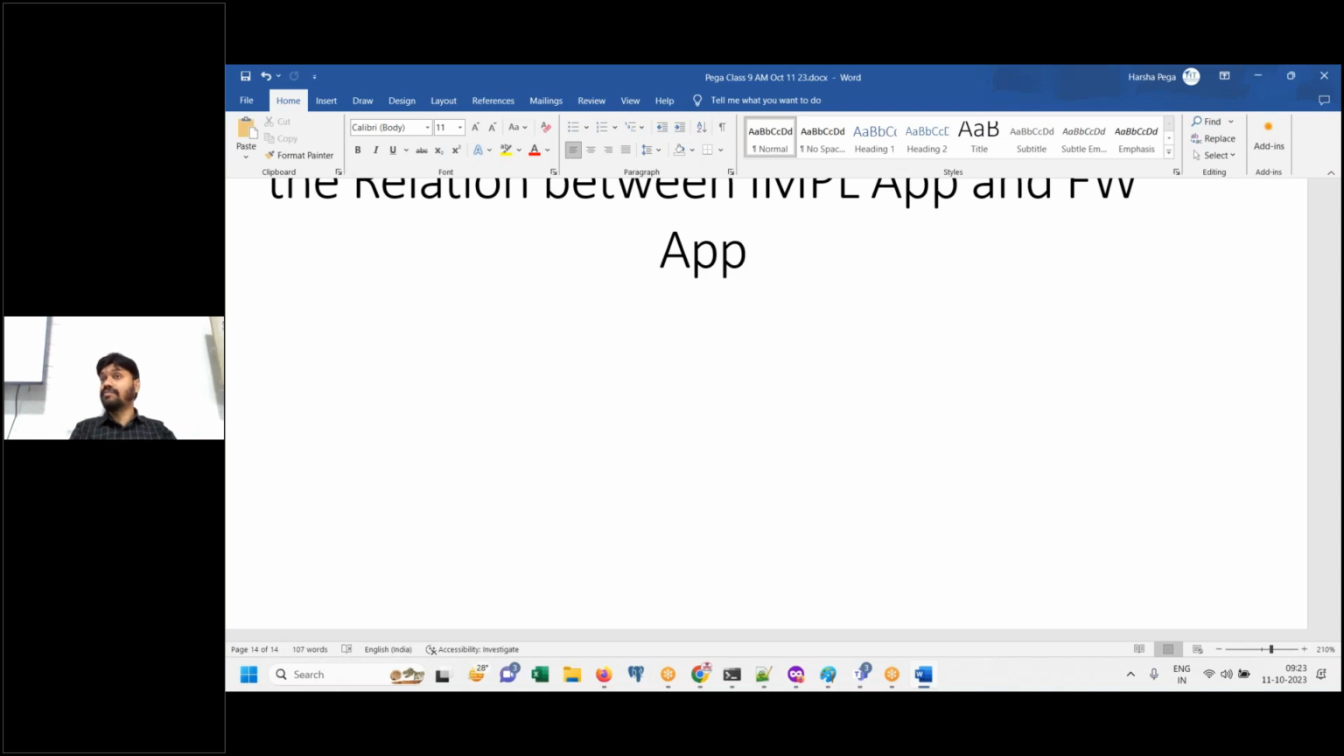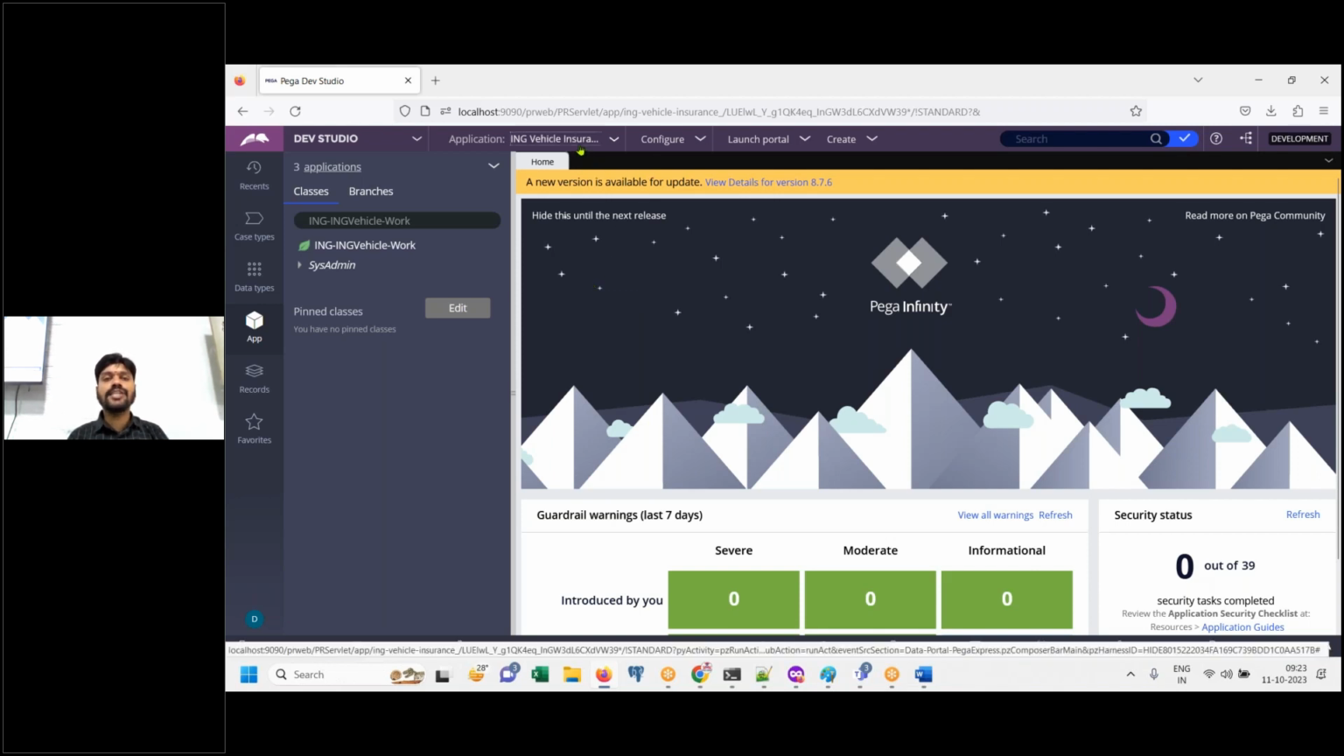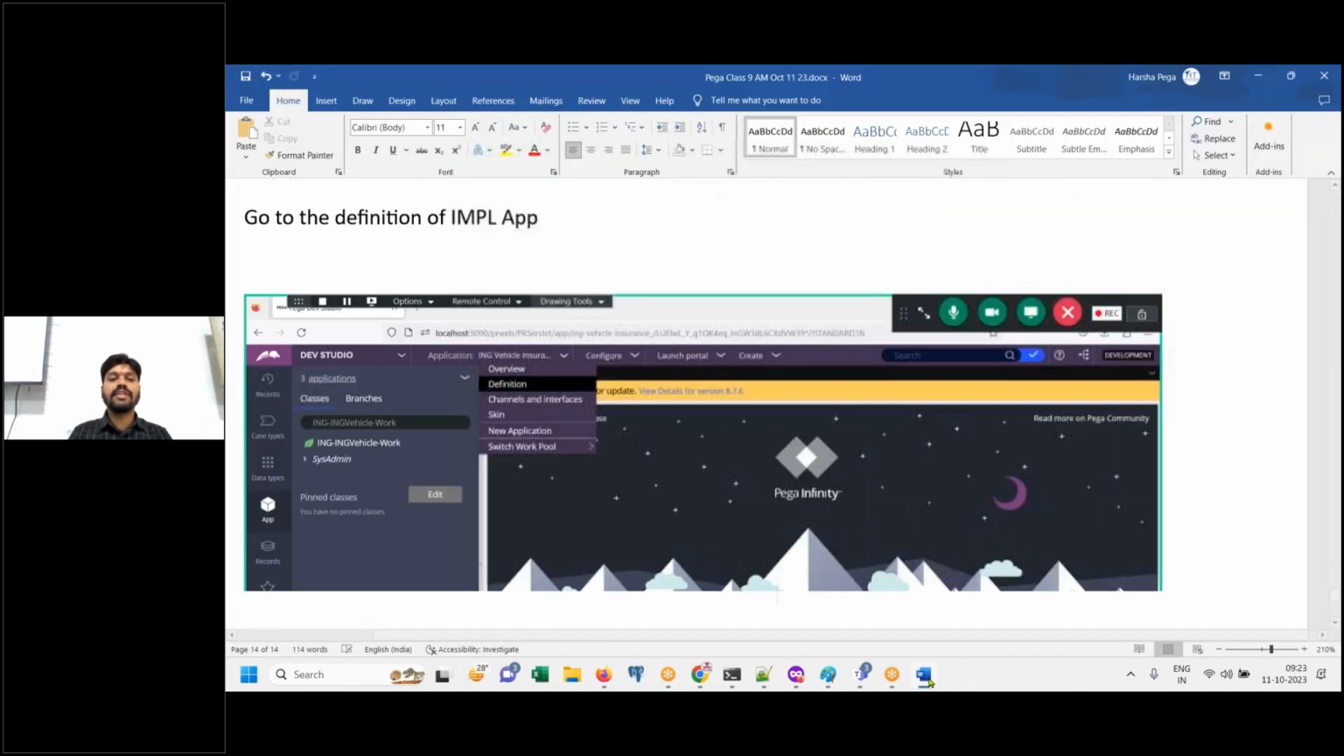Like this, you have to go to the definition, details of an application. So where should I go now? Go to the definition of the implementation app. Tell me the navigation now. How do I go to the definition? Application menu. You have to log into implementation. If you log into the implementation application and then go to definition, implementation details will come. If you log into the framework application and go to definition, then which application definition will come? Framework application. Correct? Okay. Go to definition. It will show you the details.